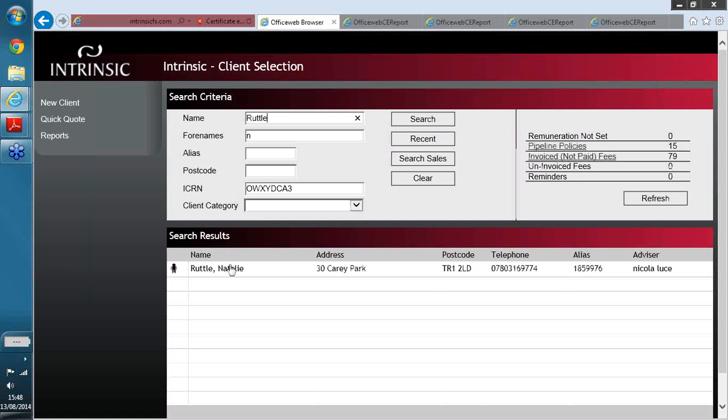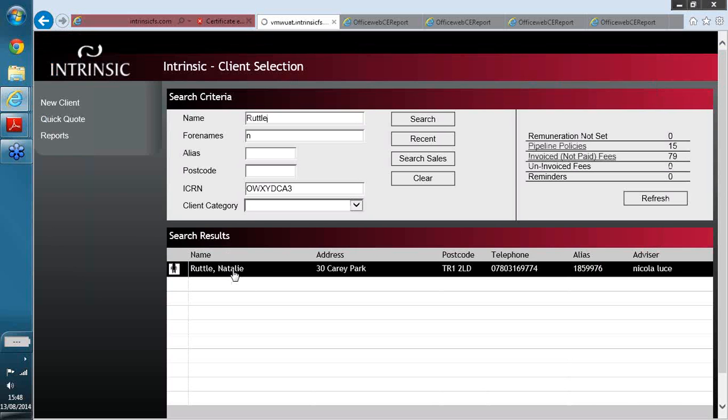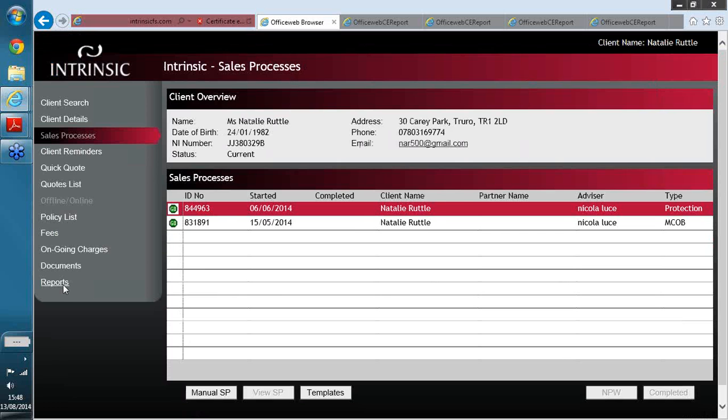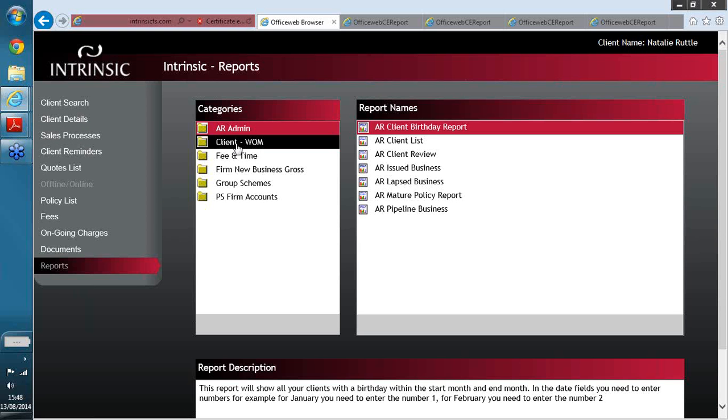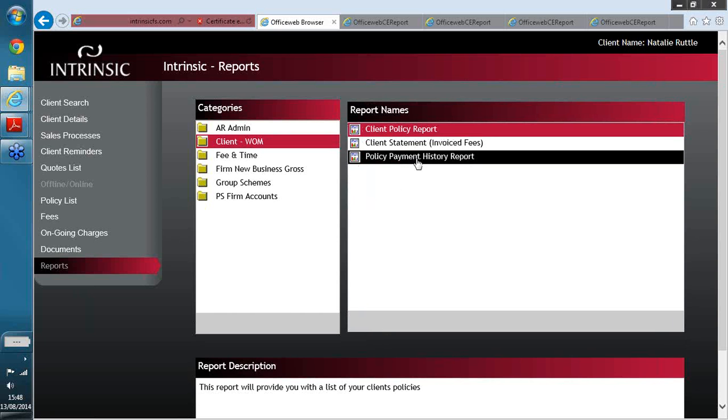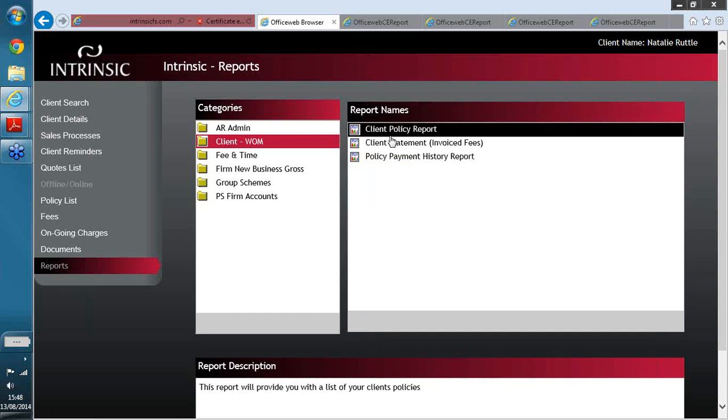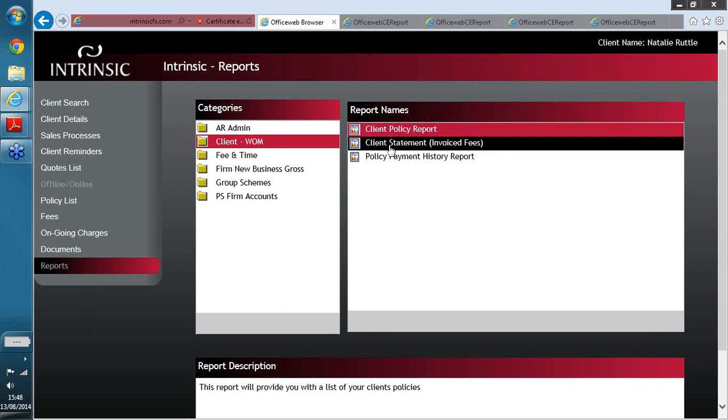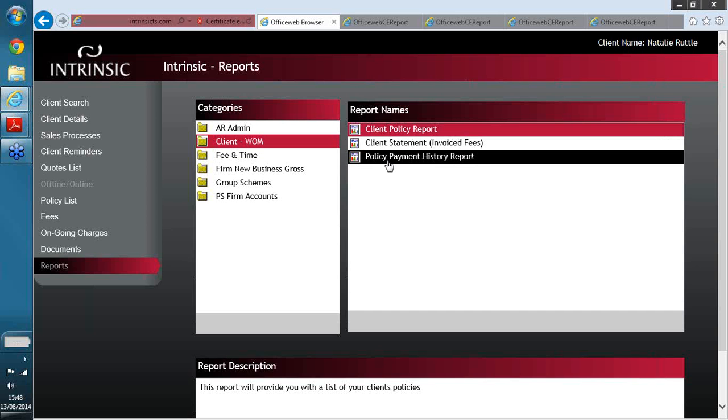And here's my client. So once the system's found it, you can just select their name and head to the reports area again on the left-hand side. And what you'll notice in the categories is there's a new folder in there called Client WOM. So if I select that, you'll see some new reports in here. So you've got a client policy report, which basically lists all of the policies that that client has. You've got a client statement, which shows any outstanding fees for that client. And you've also got the policy payment history report.